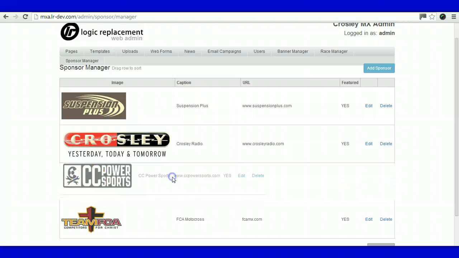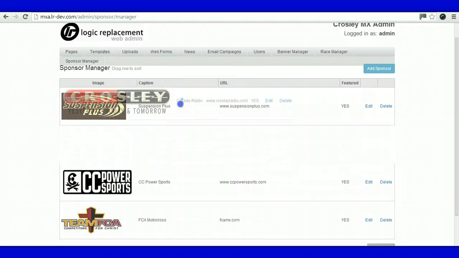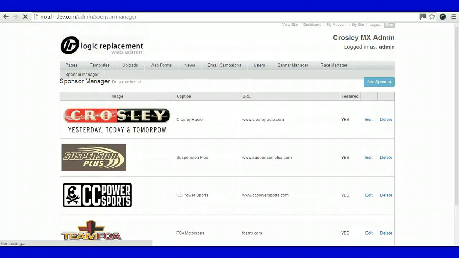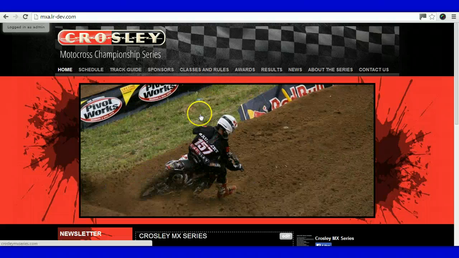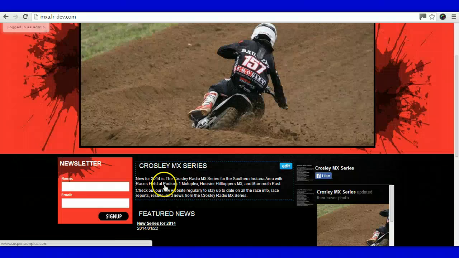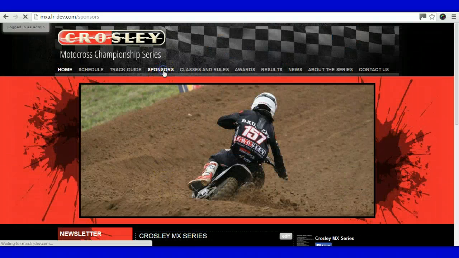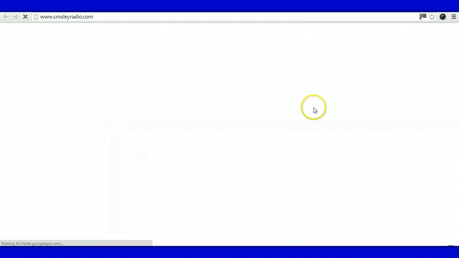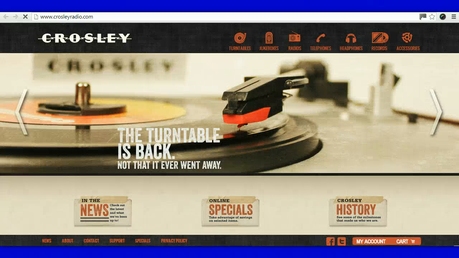Whichever ones are important, you can just drag them and put them at the top, and that's all you have to do. You don't have to save or anything. You just drag them, put them in place, and that'll update the order at the bottom of the home page from left to right, and also on the sponsors page it'll update the order from left to right, top to bottom there. So once we have a sponsor added in, there's the caption, there's the logo. Click on that, open up the sponsor's website, and that's all there is to it.